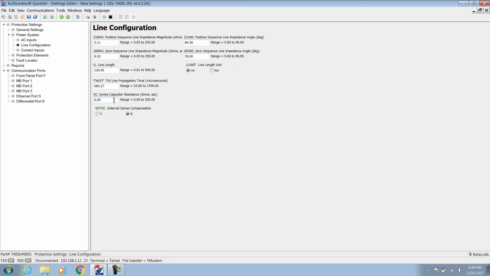Finally, we enter the secondary reactance of the inline capacitance. Our line is not series compensated, so we'll leave the XC value as zero. EXTSC stands for external series compensation. The SEL-T400 manual gives a specific rule for how to decide if a particular series capacitor in a vicinity is or is not an adjacent capacitor demanding this setting to be set to yes. We don't have any external capacitors and we set this setting to no. And that takes care of the line configuration settings.